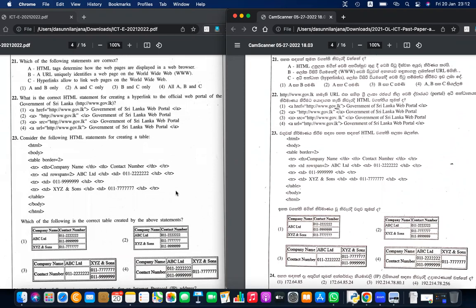HTTP, hypertext transfer protocol, is the start of this URL. The service that we are using in the internet uses this set of rules. What is the set of rules? The set of rules is a protocol. What is the protocol? HTTP, that is hypertext transfer protocol. Is there any other protocol for the web other than HTTP?